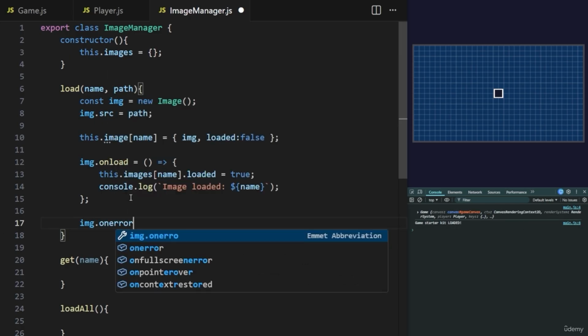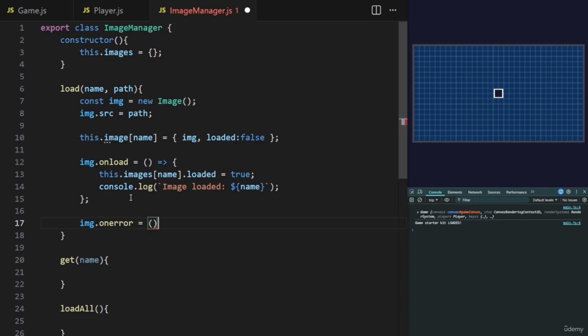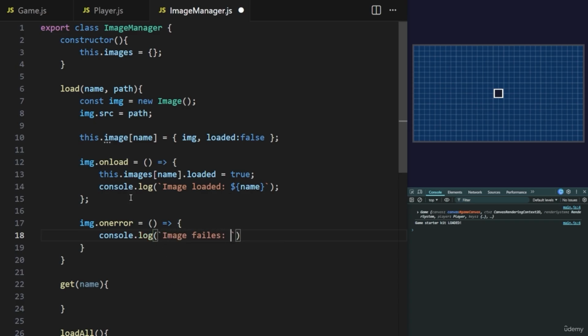Then I add a simple error handler that will trigger when the image fails to load. For example, if the file path is wrong or the image is missing. I do this by assigning a function to image.onerror. This function runs automatically if the browser can't load the image from the provided path. Inside it, I just log a message to the console so we know something went wrong and that the game will fall back to a placeholder instead of crashing. This way, our game stays robust. Even if the image is missing, everything keeps running.